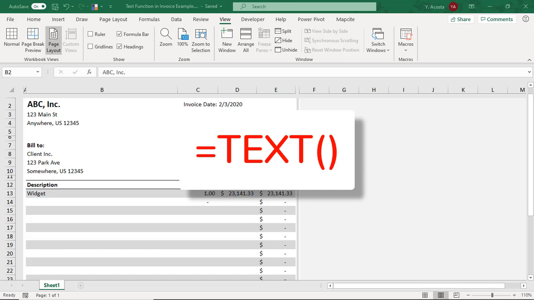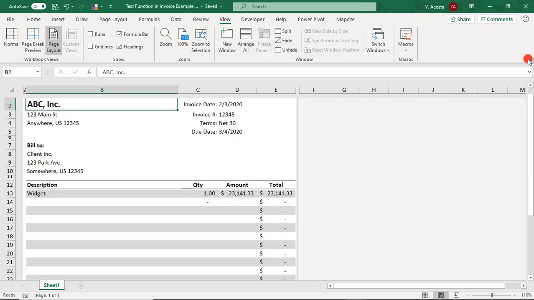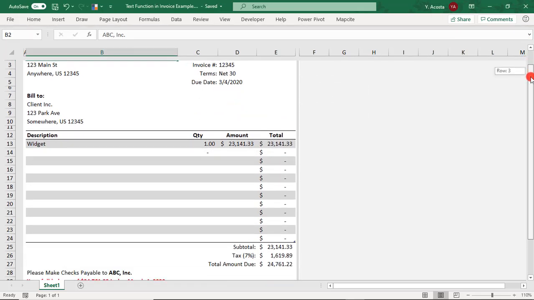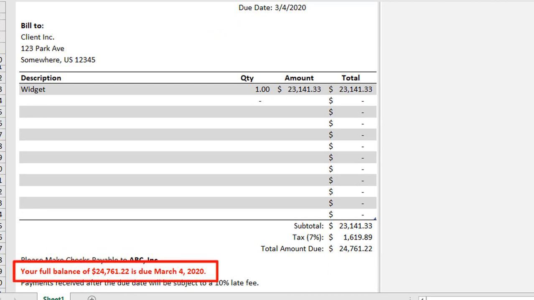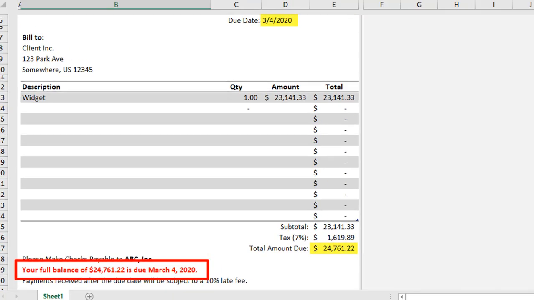The TEXT function in Excel converts numbers to text, and you can use it when you want to combine numerical values or formula results with other text. This sentence, for example, is actually a formula combining the text for the sentence with the formula results in the due date and the total amount due fields.